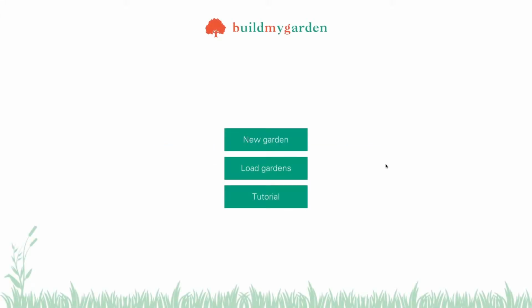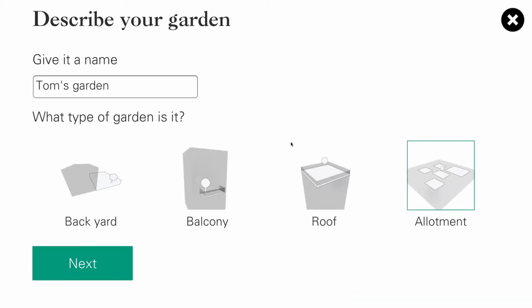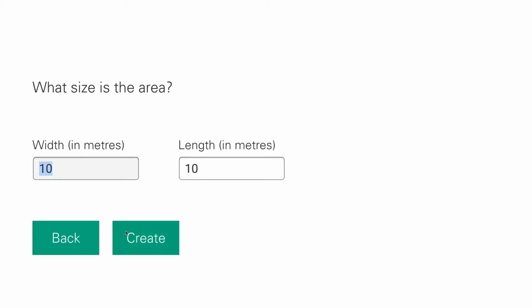Now launch the app and click on New Garden on the start screen. Give your garden a name and a type, and enter the dimensions of your garden.